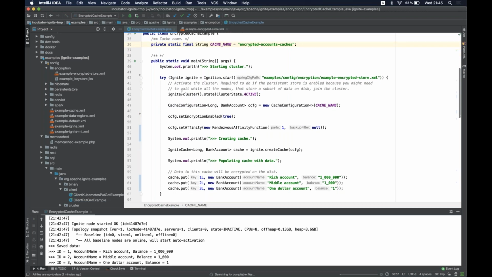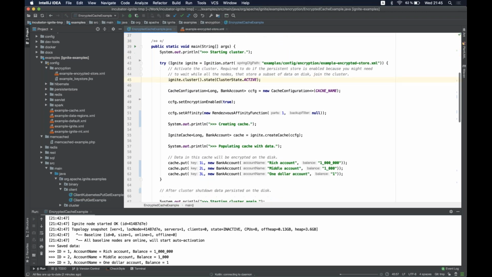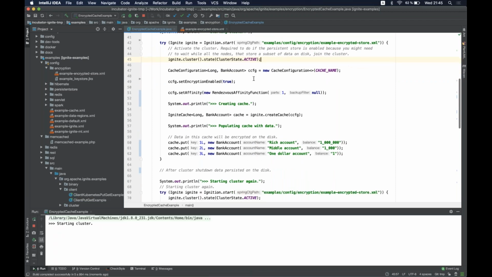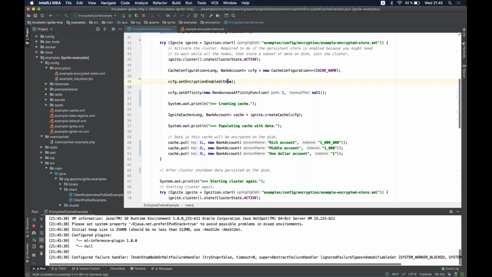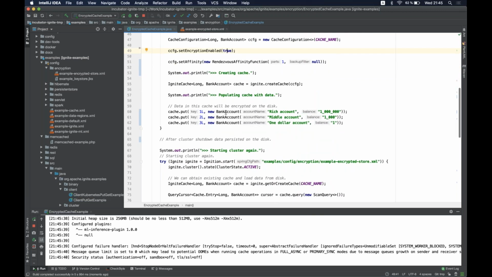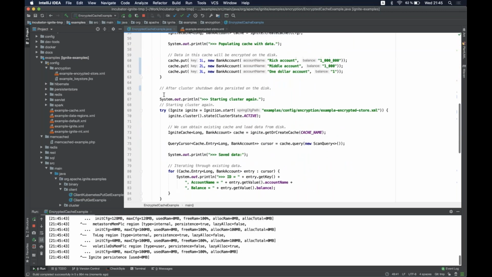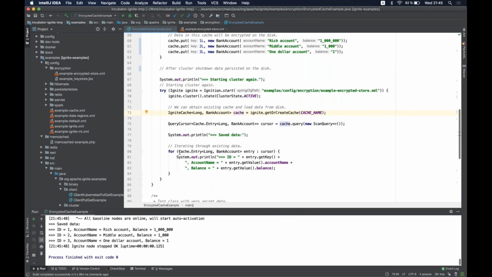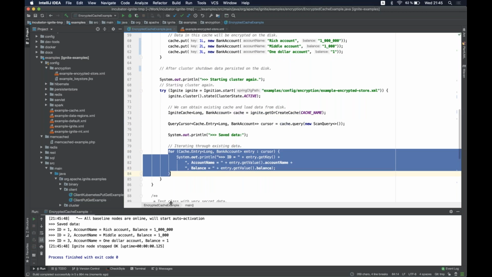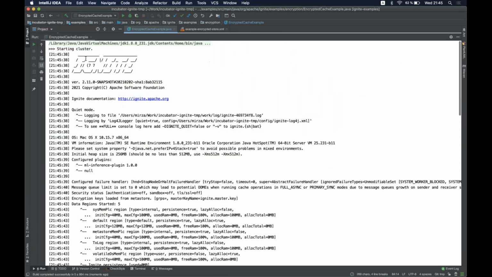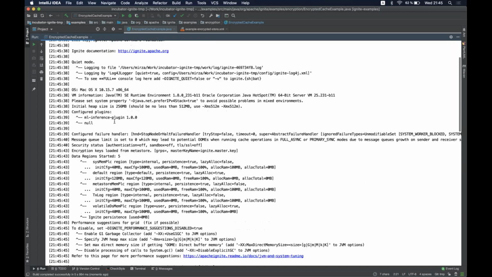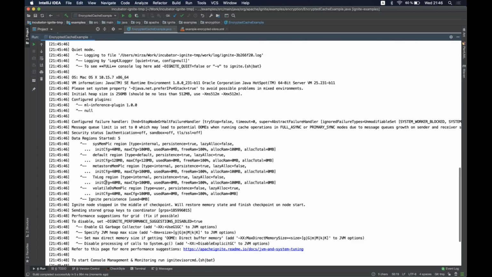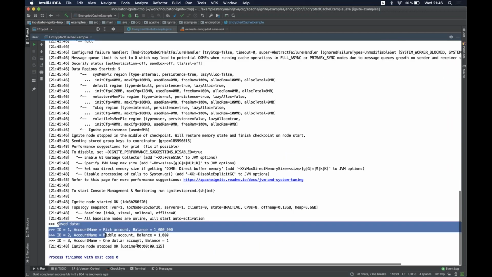And I'll briefly repeat what's going on here. So we are starting cluster, creating cache, setting encryption enabled to true, putting some data. After that, we restart our cluster, loading our cache from the disk, and printing its data. So let's check. So we started our cluster, cache created, and data is successfully printed.